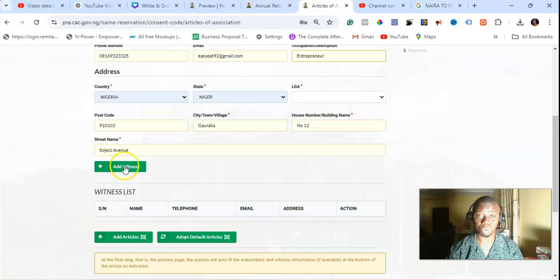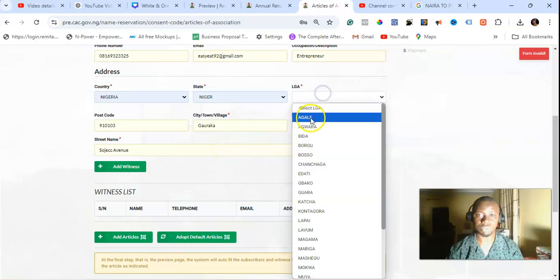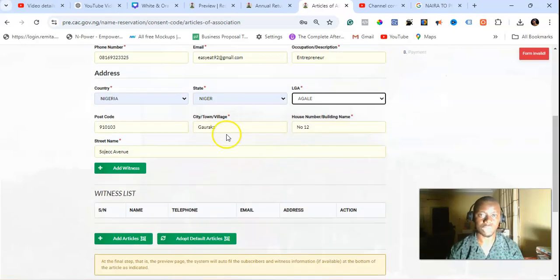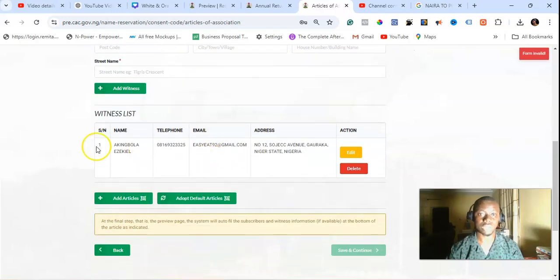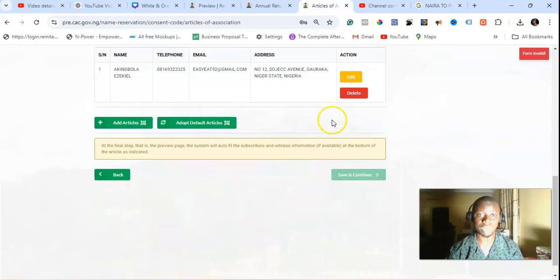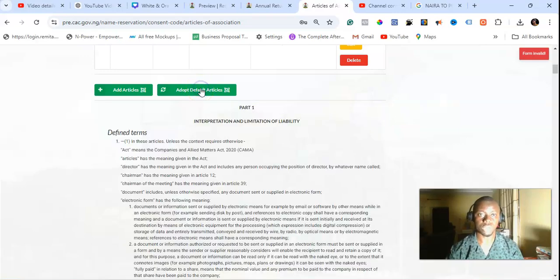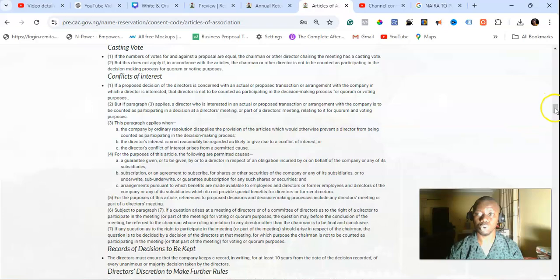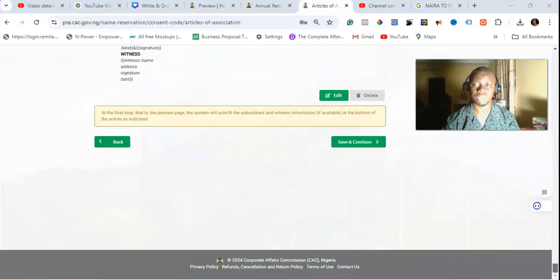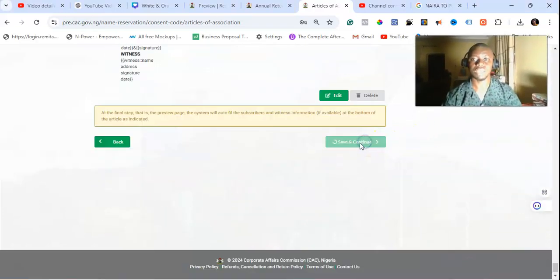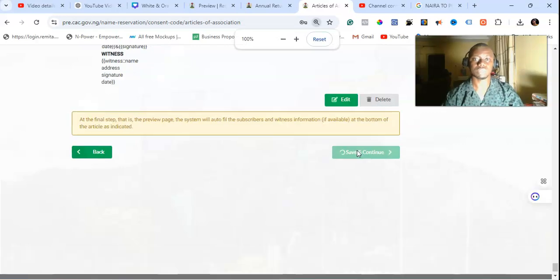I believe you know how to do company registration, so it's quite straightforward. So you click on add witness. So invalid, so I've not filled everything. Okay, what again? I think I've filled everything now. So add witness. You can see the witness has been added. So once the witness has been added, you can come and adopt this default article, right? You click on adopt default article, scroll down to the last part, and then click on save and continue. It's as simple as that.